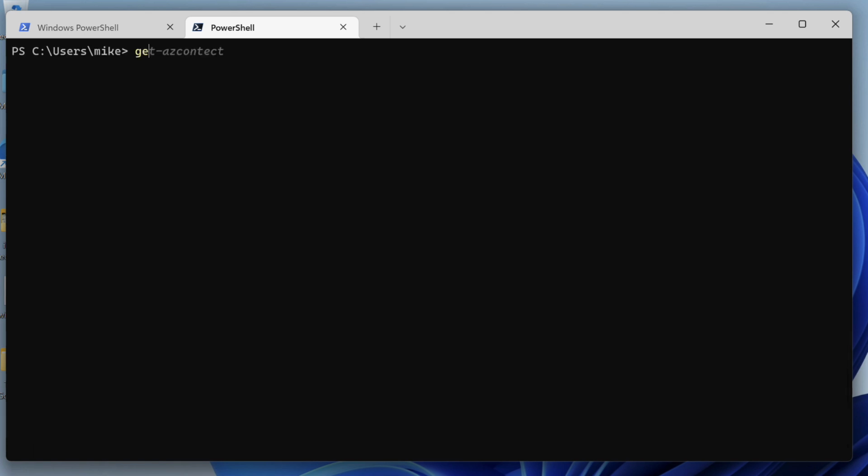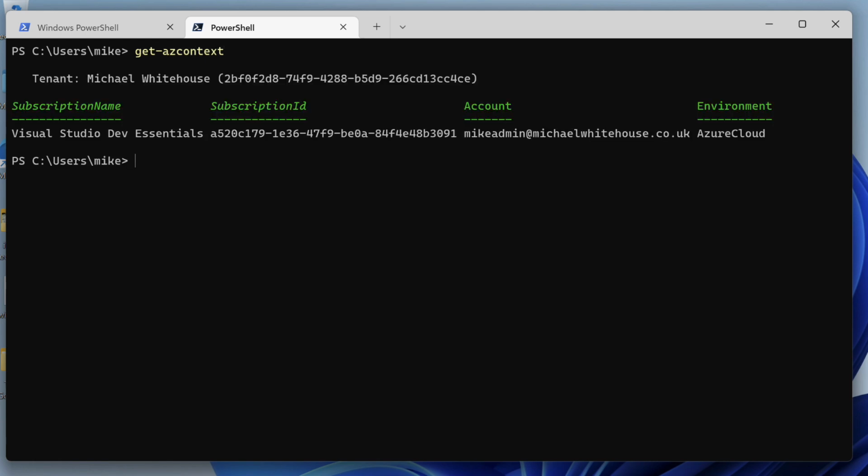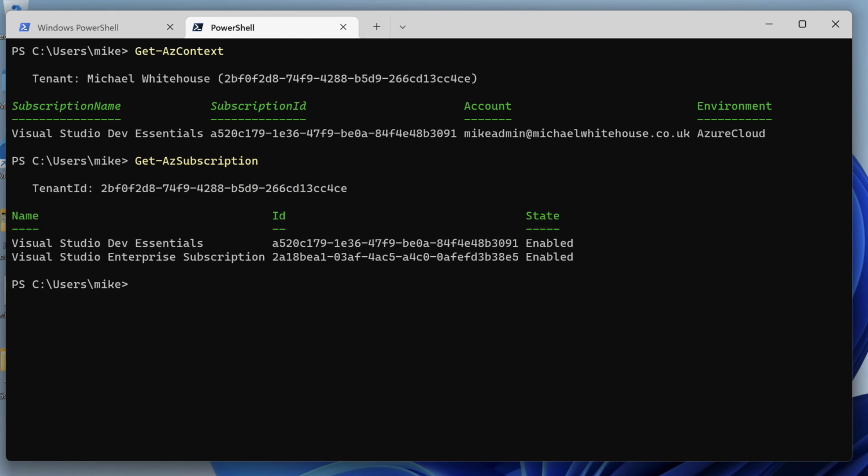The next command I want to have a look at is Get-AzContext. By running Get-AzContext, we can actually see which subscription we are currently connected to in our environment. Now, we might want to change this subscription as well if we have multiple subscriptions in our environment to be able to see the resources in the other subscriptions.